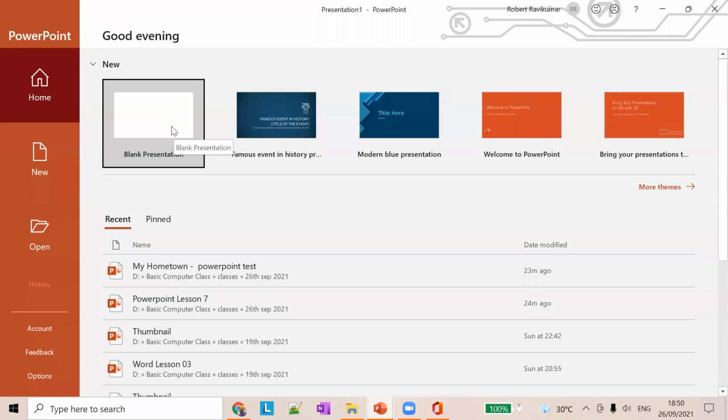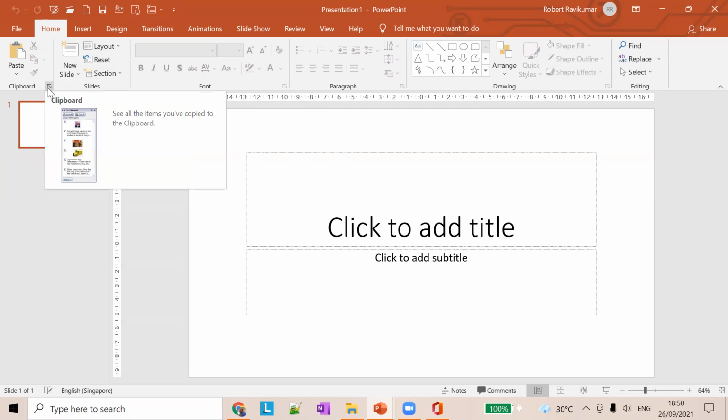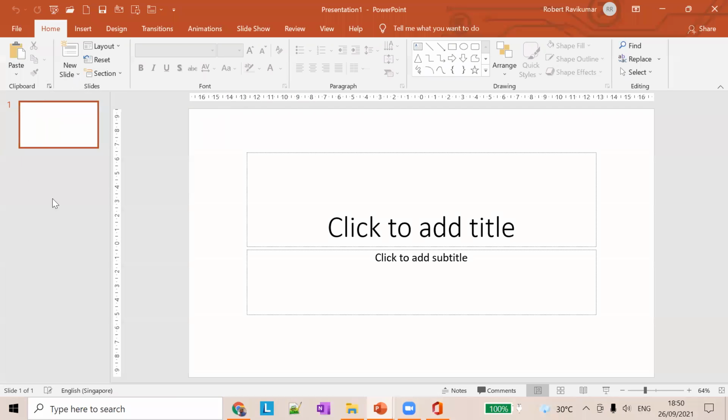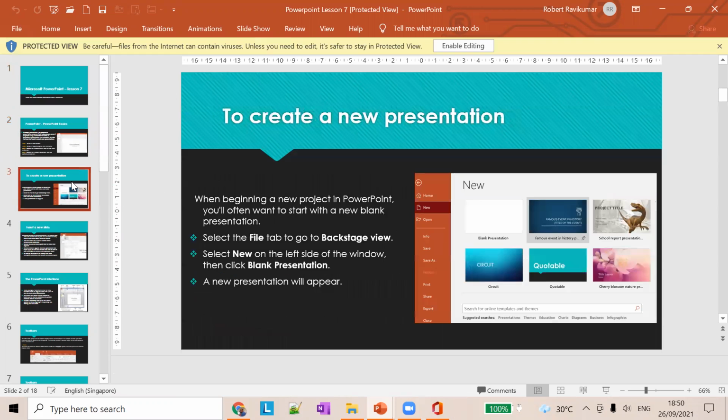And click on blank presentation here, and you should be able to see a PowerPoint window with a single slide. Yeah. So this is how you open a PowerPoint window. Okay. So then let's see the next step.